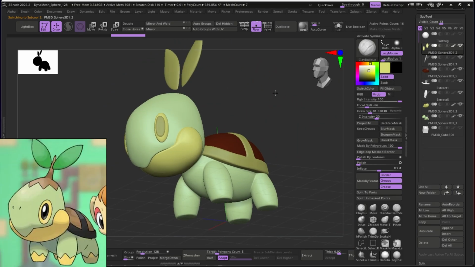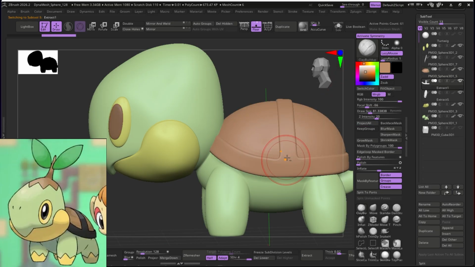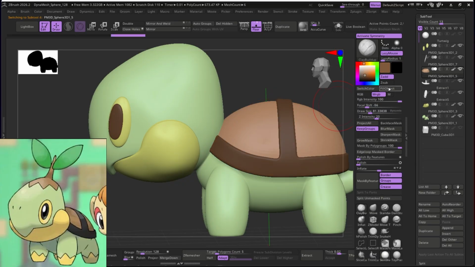And then what else? For the shell part, we need a brownish color. This one, fill object. And then for this part, we need something darker. Maybe for the shell, something darker too. Fill object, and then here, fill object.